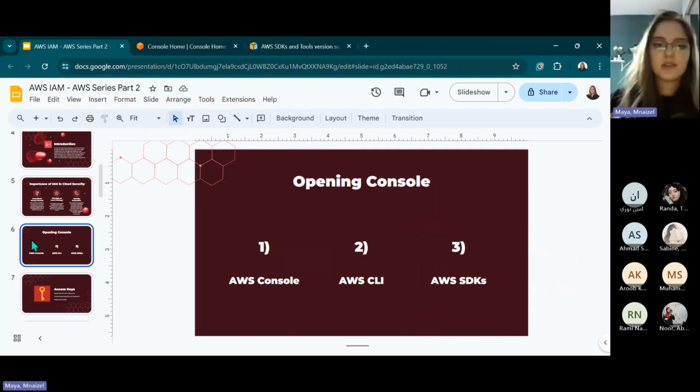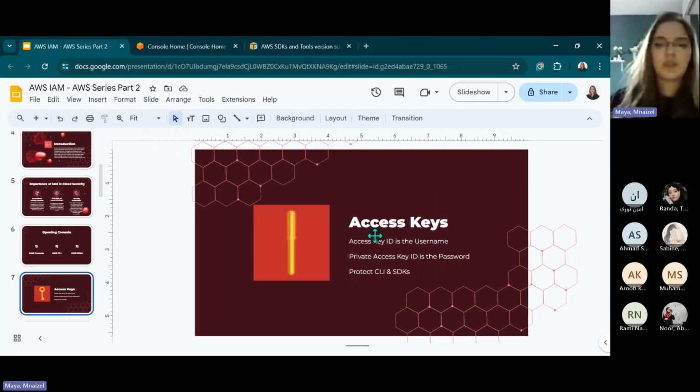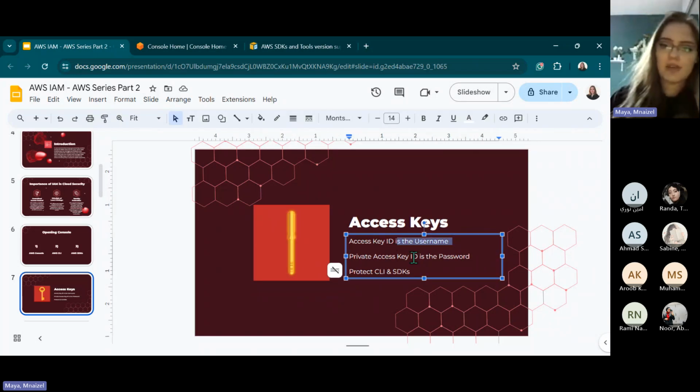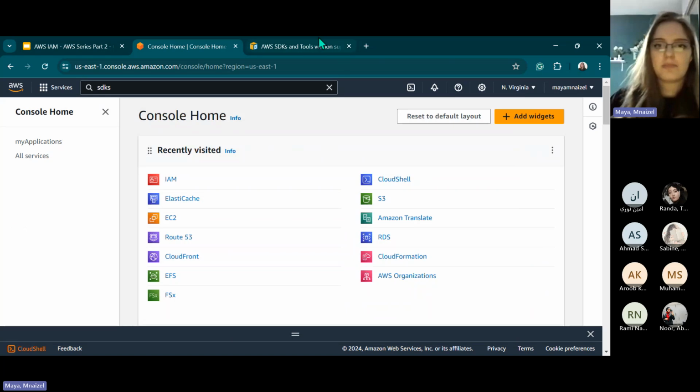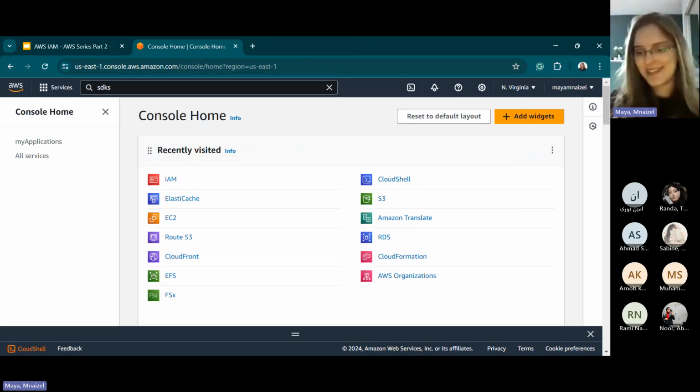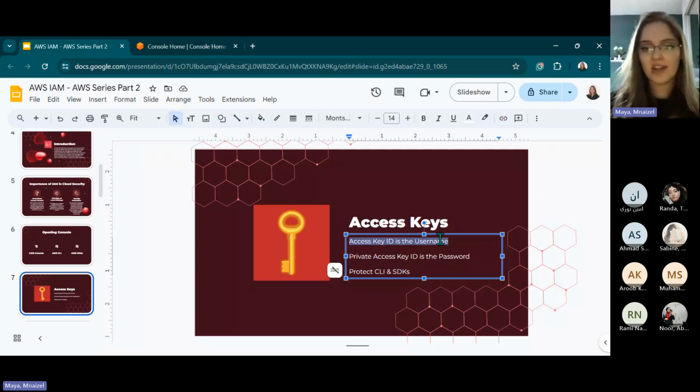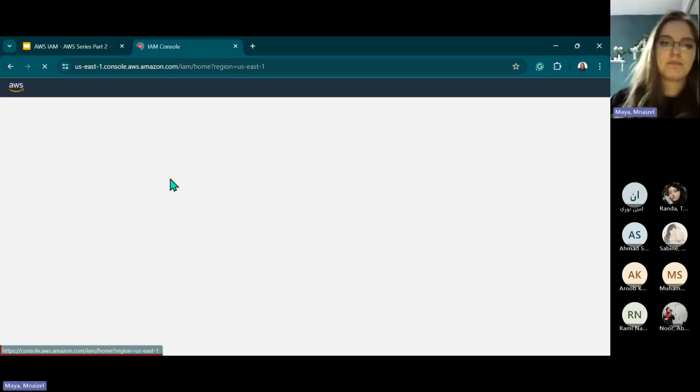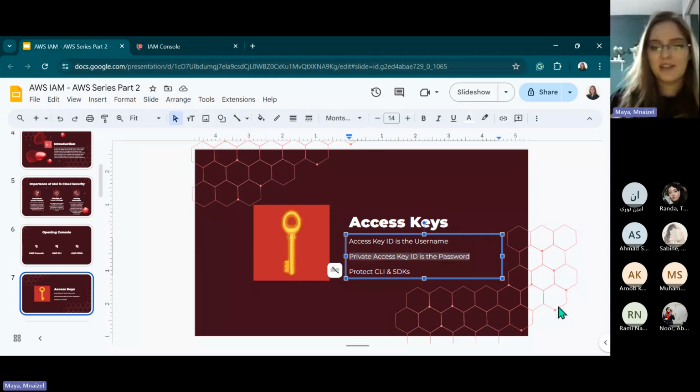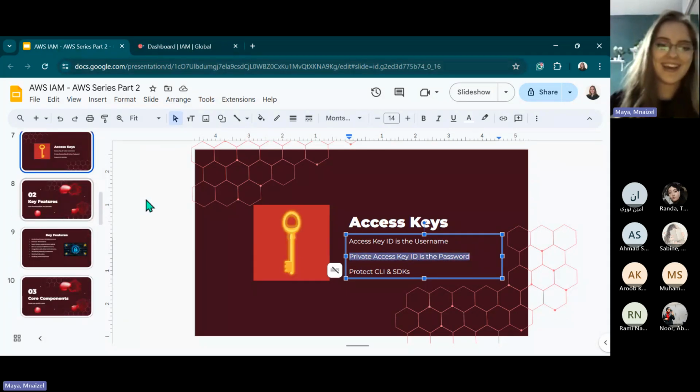So to use the CLI and SDK, you use something called an access key. An access key ID is a username and a private access key is the password. These protect the CLIs and SDKs. If we remember when we created an EC2 instance and created a key pair or an access key, it's kind of the same. So if we went to IAM, or I'm going to leave it to the end. I don't want to do any hands-on labs right now, I'll leave it to the end.